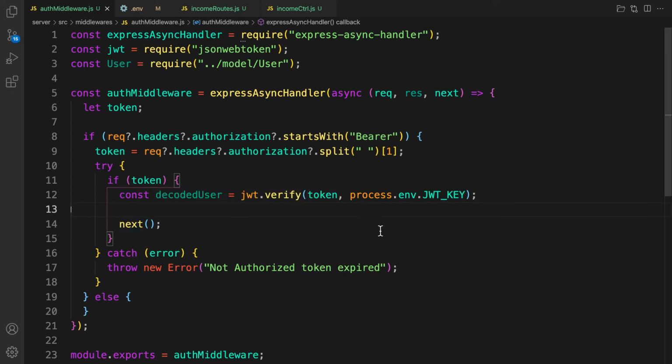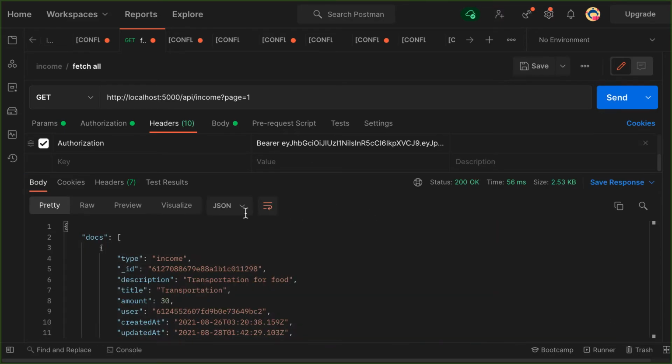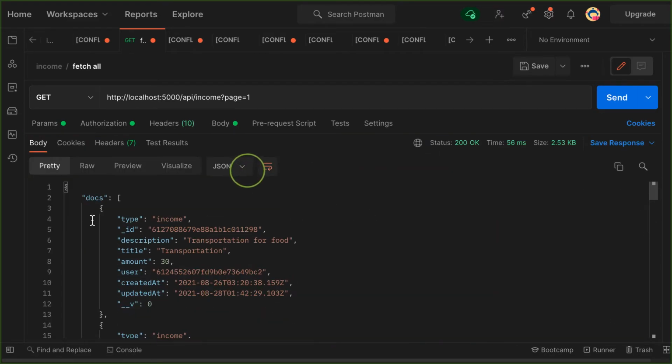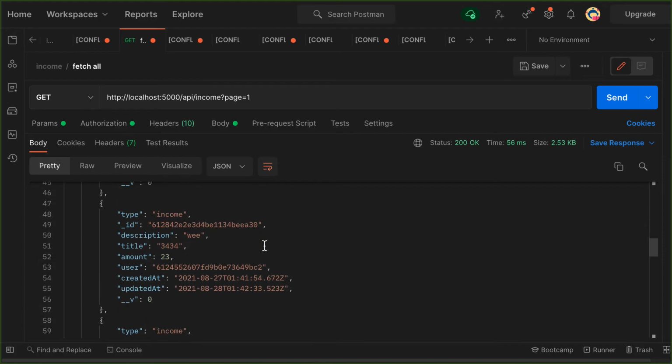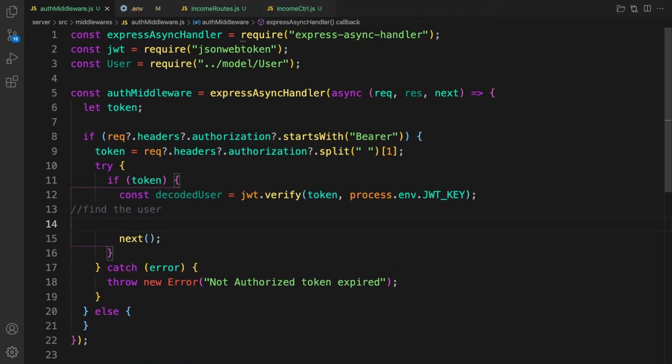Now, if there is a token, then let's call next. Otherwise, let's display this error. So let's try it out. You see, because I called next, it means move on to the next middleware. Cool. So now let's find the user, right? The reason I find the user is that in our request we can assign the user who is creating the post.